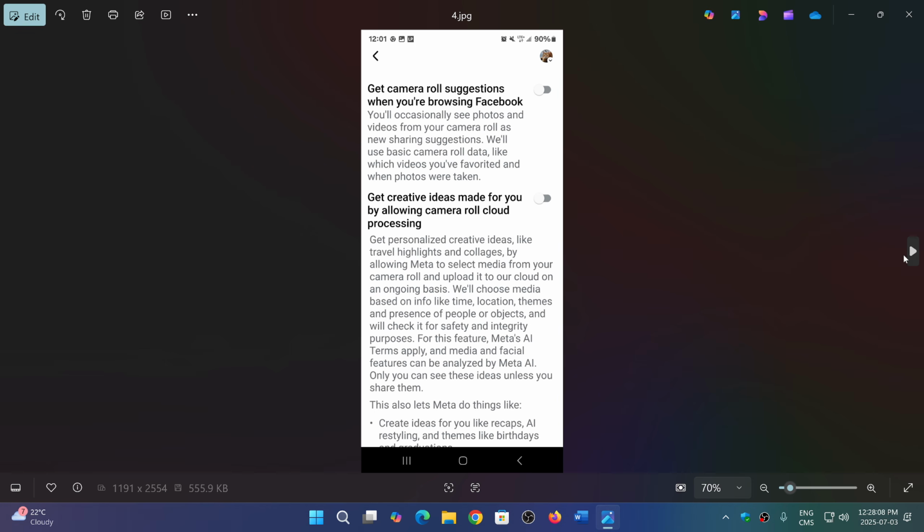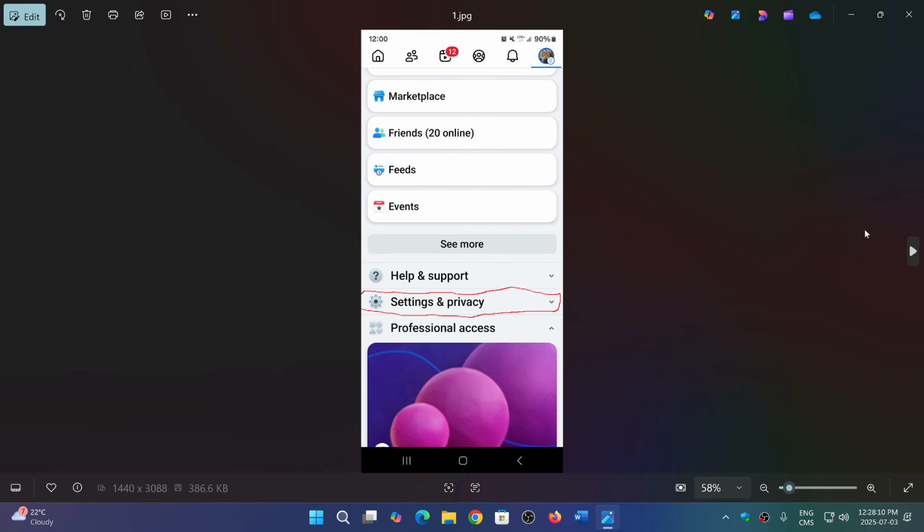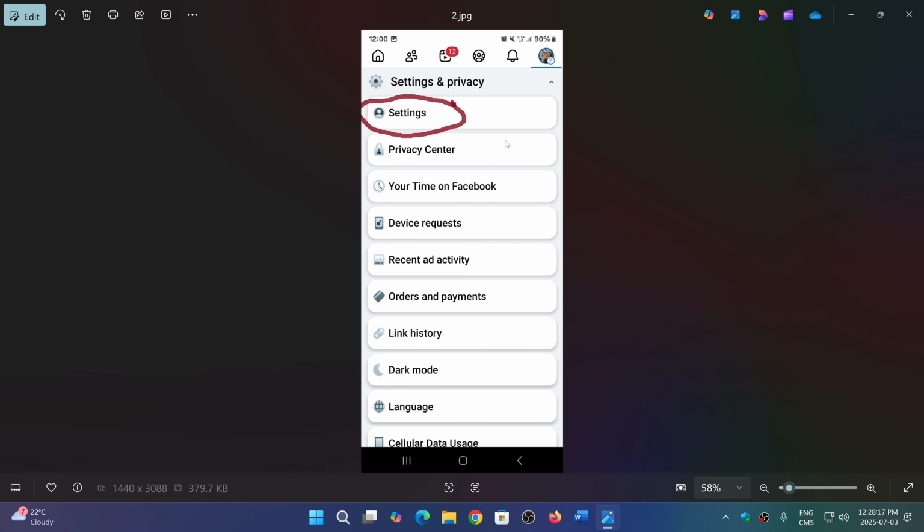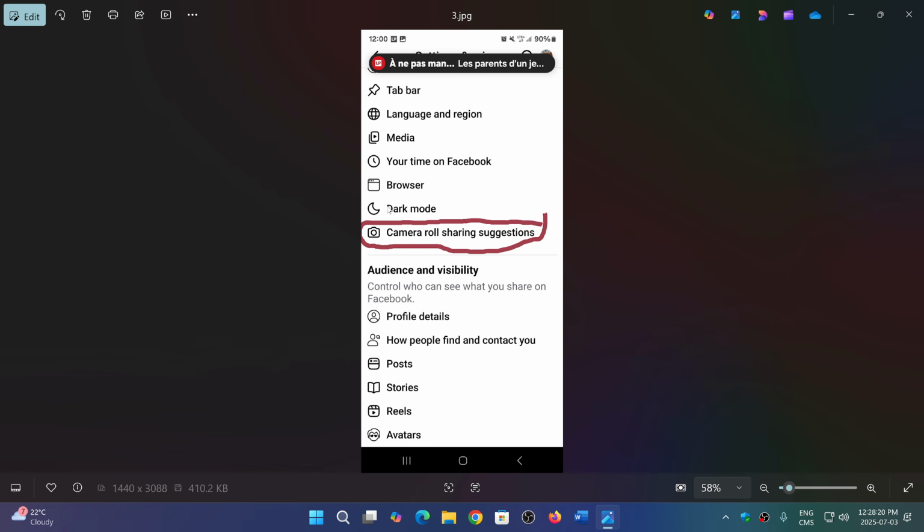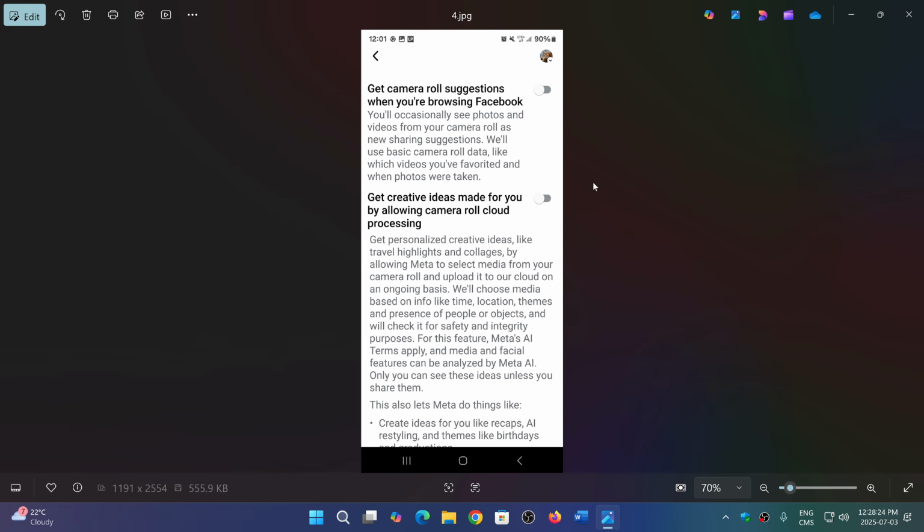So once again, just to help out, you go to your profile, go down until you see settings and privacy. Then settings, then camera roll sharing suggestions, and finally, make sure that these sliders are off so that you don't have snooping of Meta and that your pictures stay in your phone. They don't upload to Meta's cloud service for AI analysis and tracking, basically.